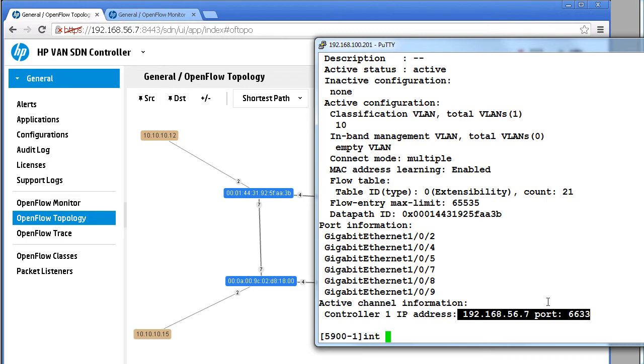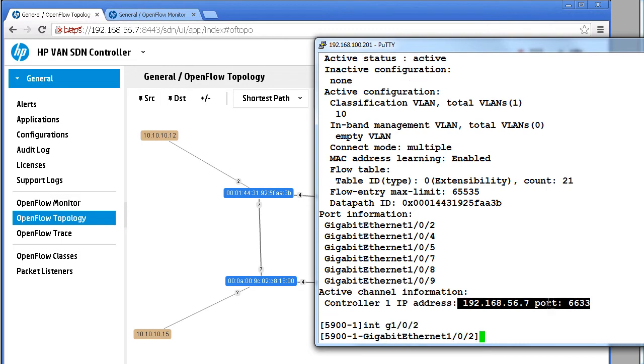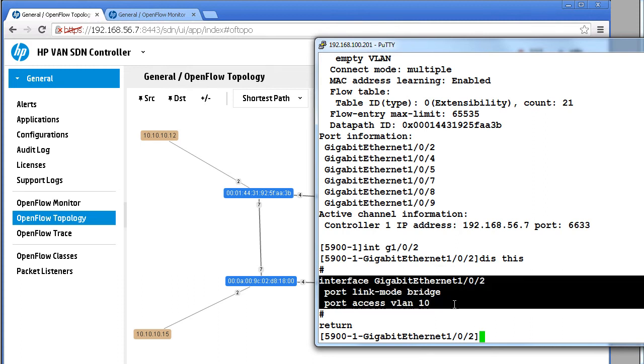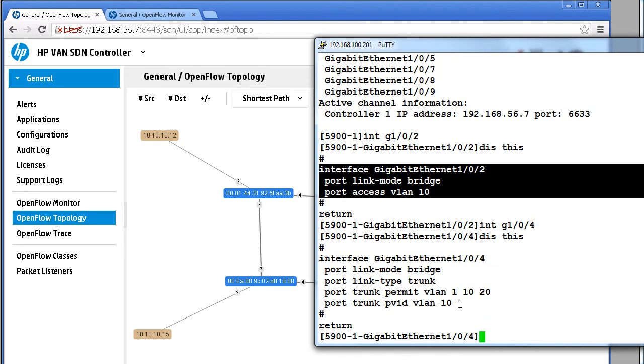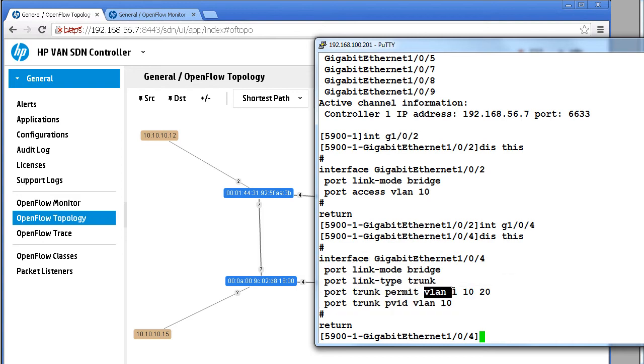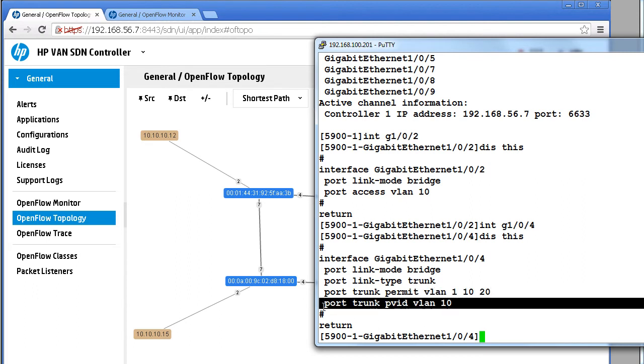So let's have a look at the configuration of interface 2. This is an access port in VLAN 10. Interface gig 104. Display this. This port is a trunk. So port 4 connecting this Comware switch to the second Comware switch is configured as a trunk permitting VLAN 1, 10, and 20 across the link. The native VLAN or port VLAN identifier or untagged VLAN on this port is VLAN 10, the OpenFlow VLAN.